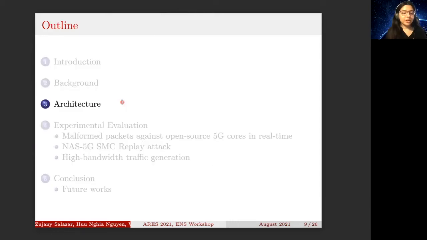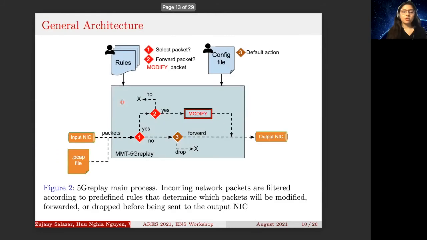Let's see how this works in the architecture of 5Greplay. As I already mentioned, the input of 5Greplay can come from a pcap file or can be online traffic coming from a network interface.